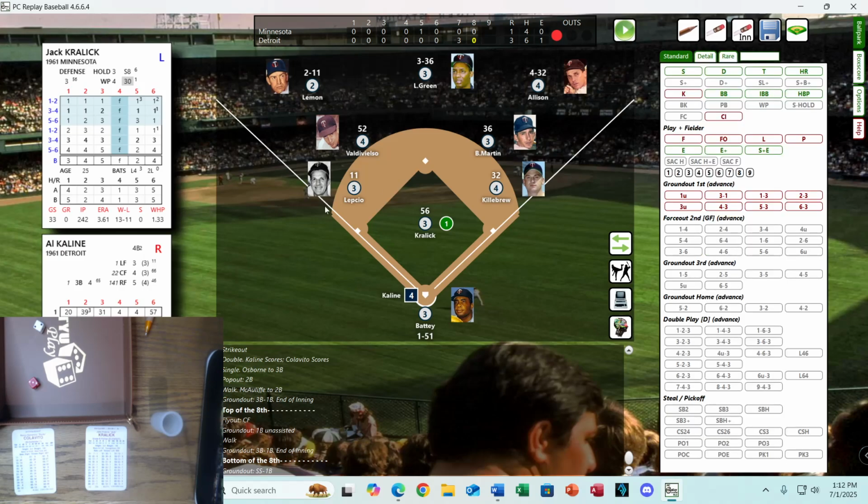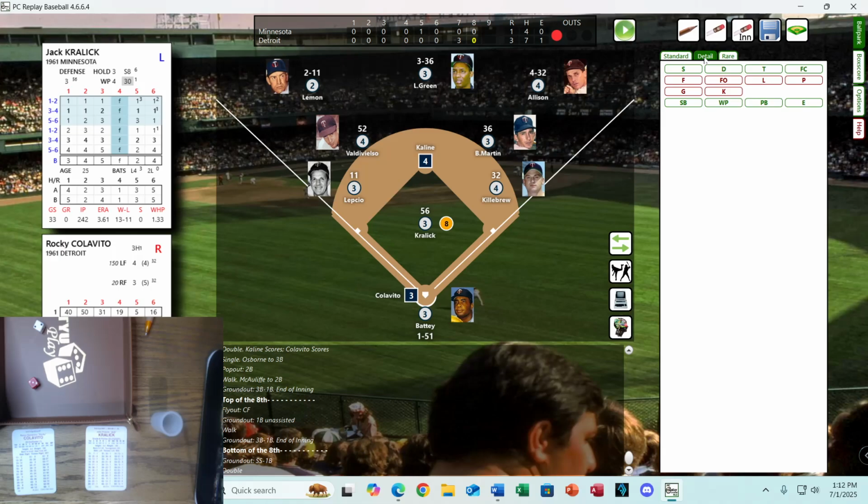Gonna cancel this because I see I goofed it up there. I got Kaline at second doubled. Okay, now he's gonna go to third. This is a 5-3. We're just gonna hold.